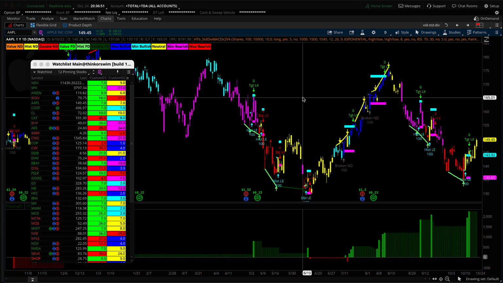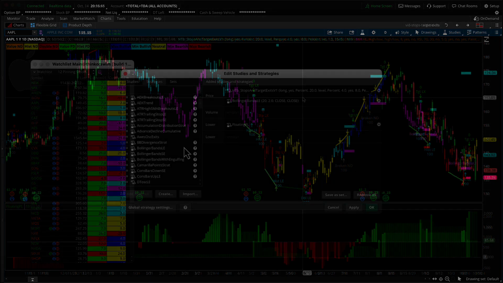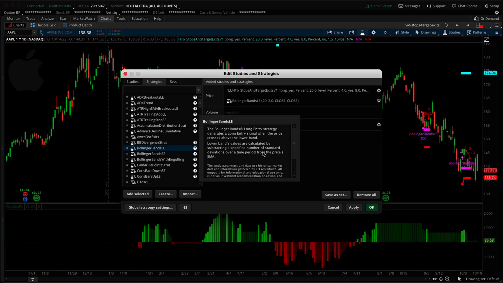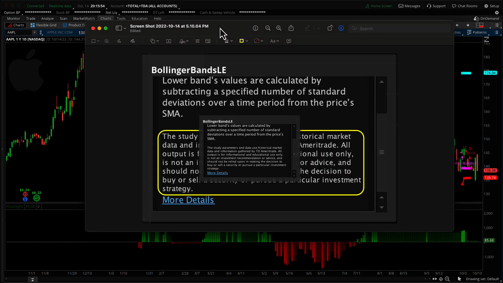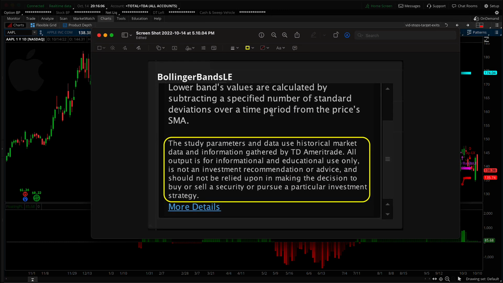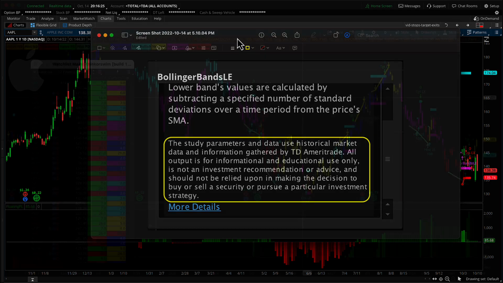Along with that, I will also point out that with strategies, you have some additional declarations here, right here from Thinkorswim themselves. Okay, and I'll go ahead and blow that up a little bit so that you can see it clearly. The study parameters and data use historical market data and information gathered by TD Ameritrade. All output is for informational and educational use only, is not an investment recommendation or advice, and should not be relied upon in making the decision to buy or sell a security or pursue a particular investment strategy. Okay, it's very important.